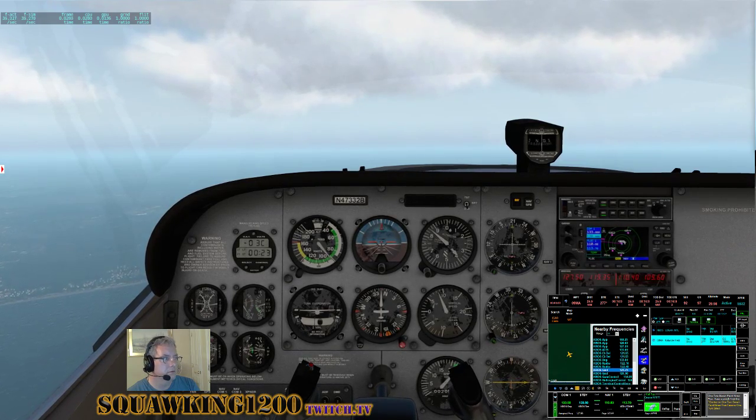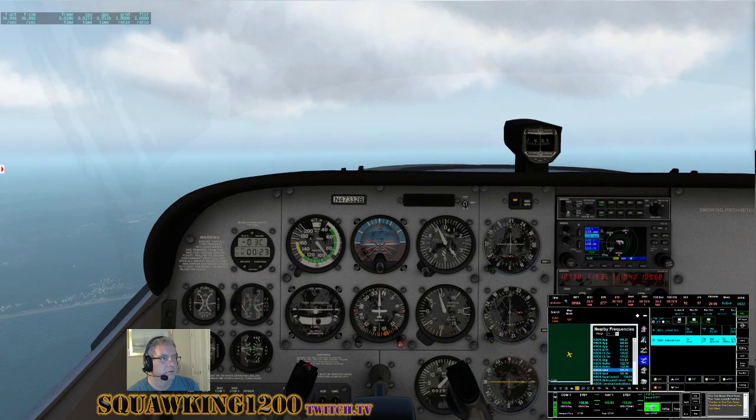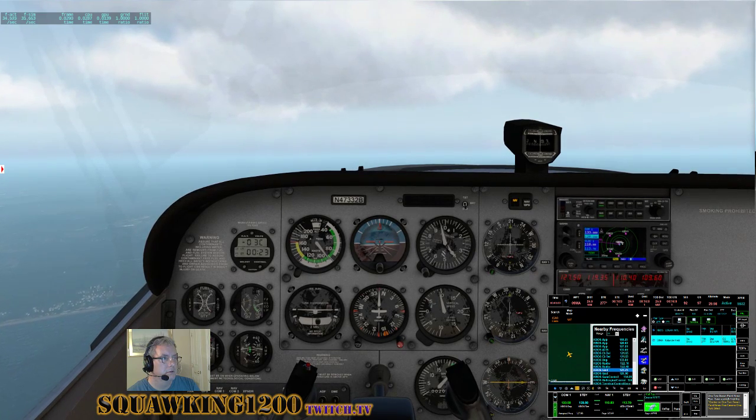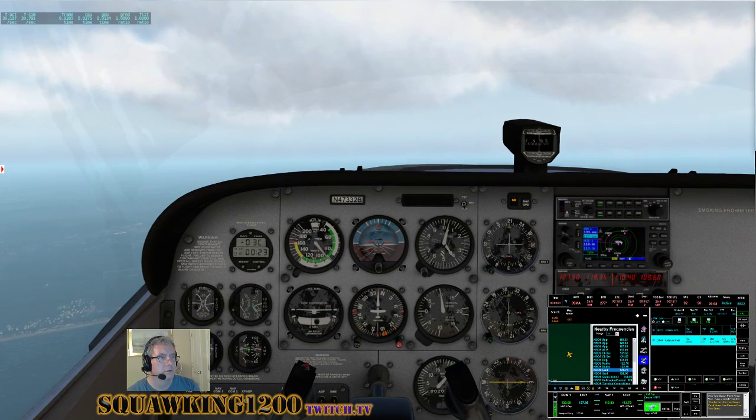There we go. Cessna 12 Bravo, contact Boston Center on 127.905. Have a good morning. Center on 127.905. Cessna 12 Bravo.